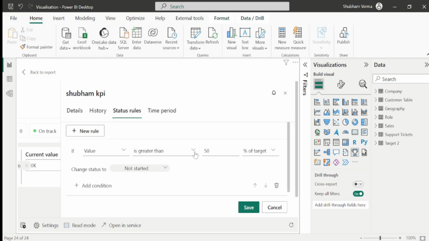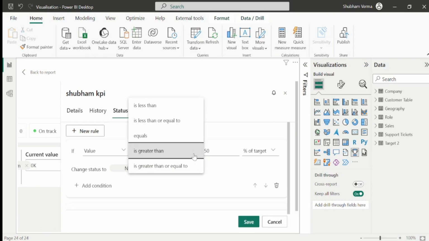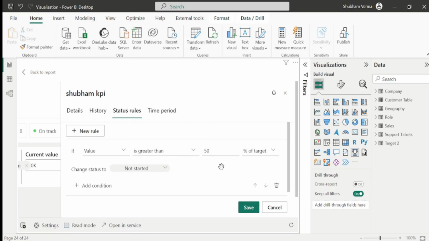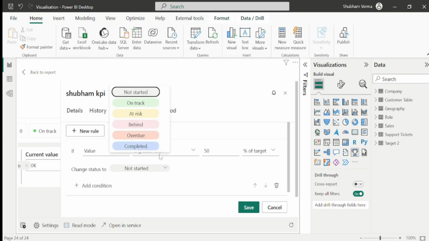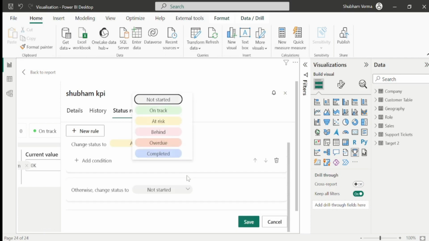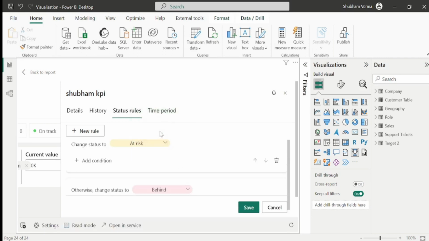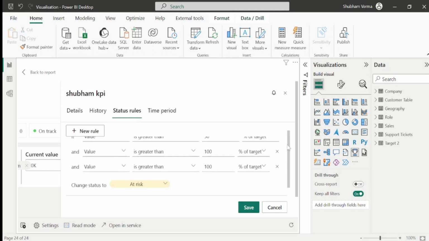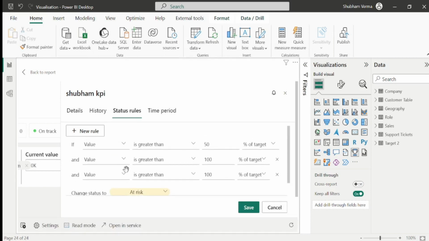And from here, you can change the operators. This time I will go with is greater than. So our value is greater than 50 percentage of target. So our status would be, let's say, at risk. Otherwise we can add an else condition here. So if the target is not met than 50%, then you can take our status would be behind. And from here, you can add multiple clauses. Just click here on this add condition and see. So I will not create any other conditions here.